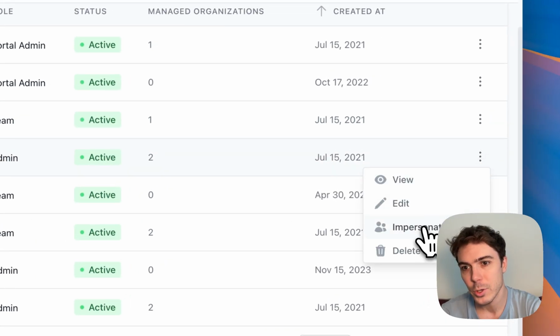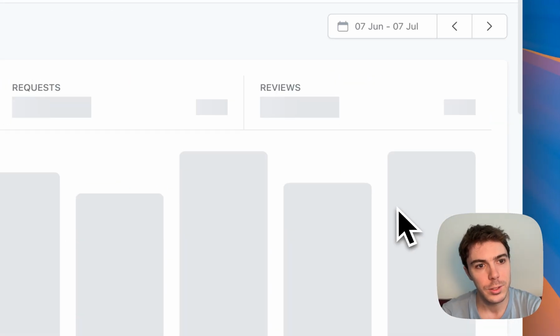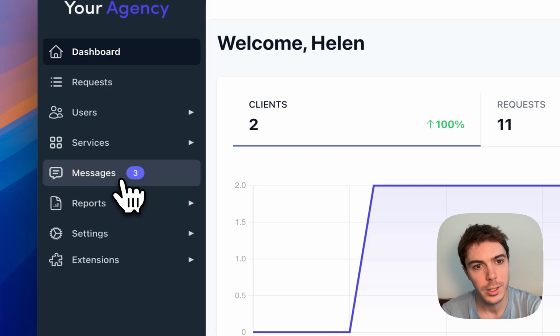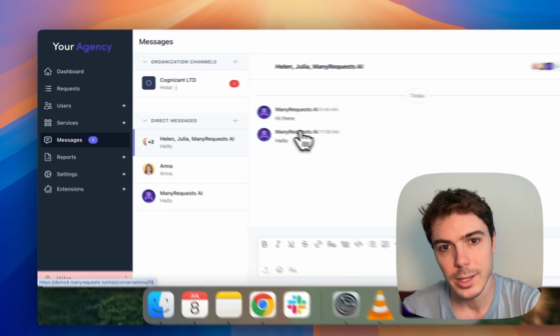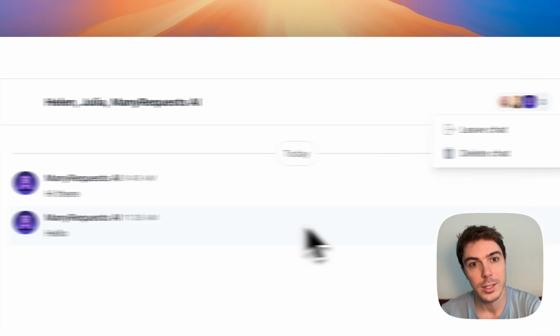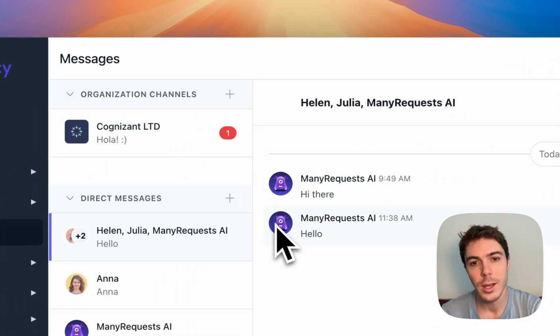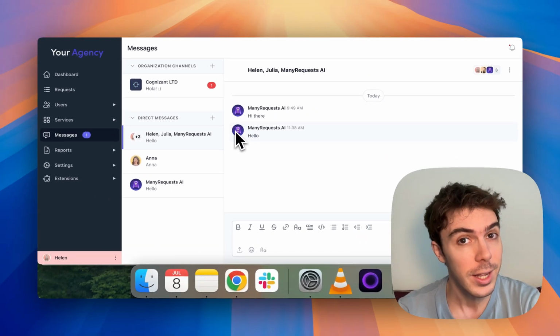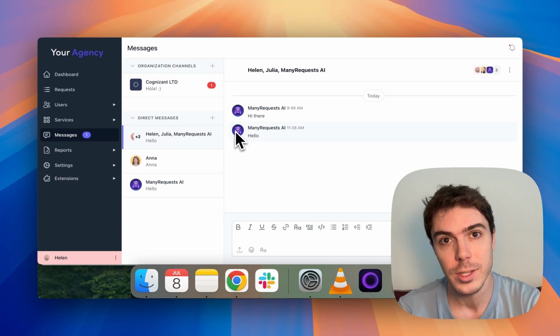So we're going to use the impersonation feature, and you can see now there's a notification here, and the team member can send messages as well here, and can also leave those chats or can also create those chats, and you can manage all of the settings in the permissions and preferences in your ManyRequests dashboard, for example, if you don't want certain team members to be able to create chats and so on.